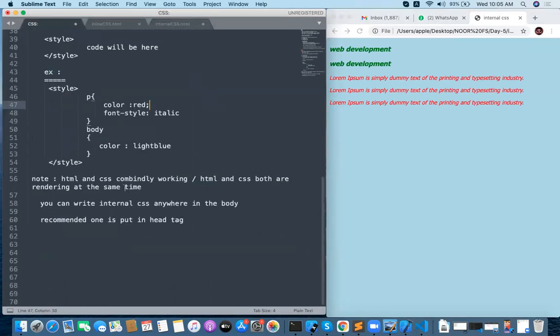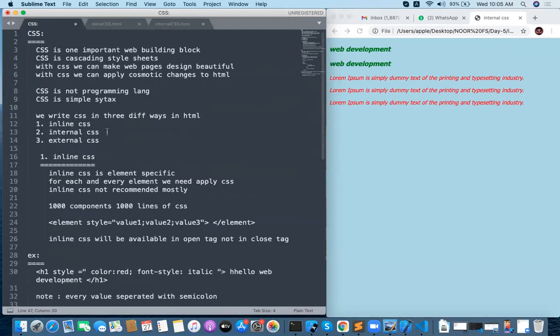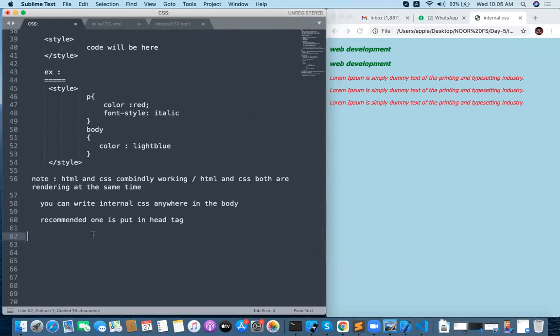Finally, we will have external CSS. This is very important. Most people write external CSS. We will have a separate CSS file, like style.css. That CSS file will be externally loaded. For example, this CSS will be created separately and loaded in HTML with the link tag.